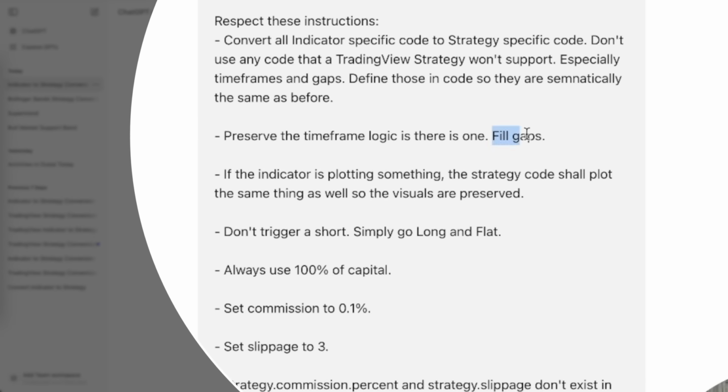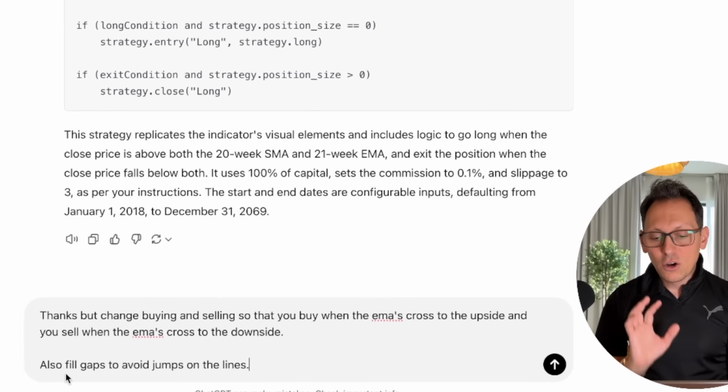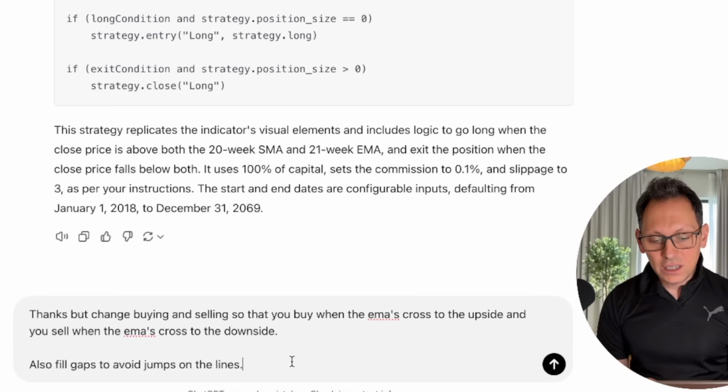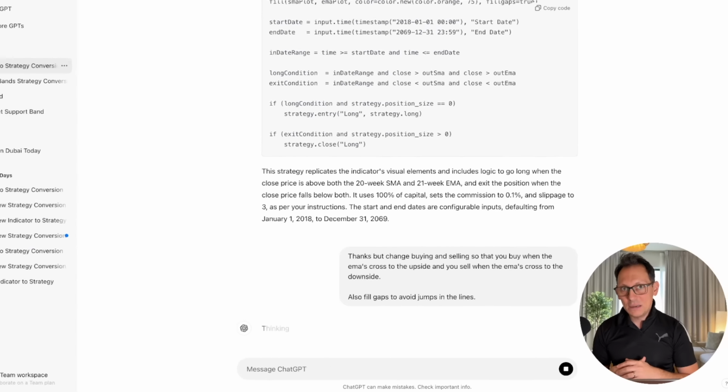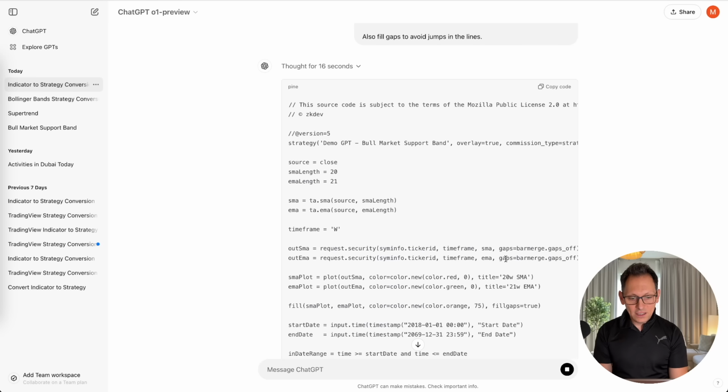It says here, fill gaps, right? So it didn't do that, so I will tell it to do that now. Okay, so I'm saying also fill gaps to avoid jumps in the lines. So let's click enter and see what happens. Okay, we have a new version. Let's see if that works out.